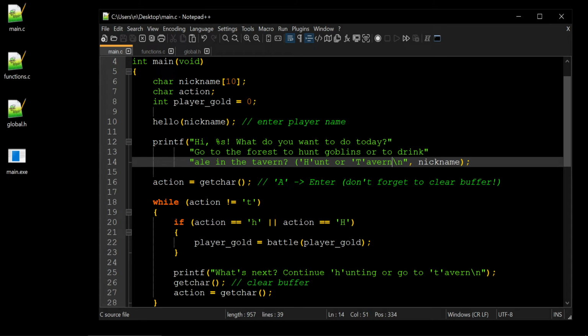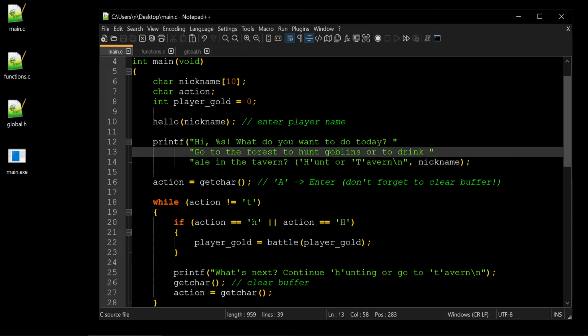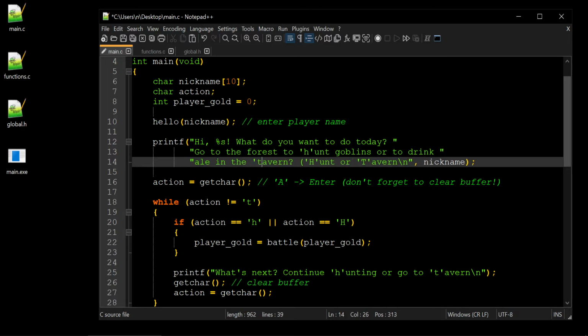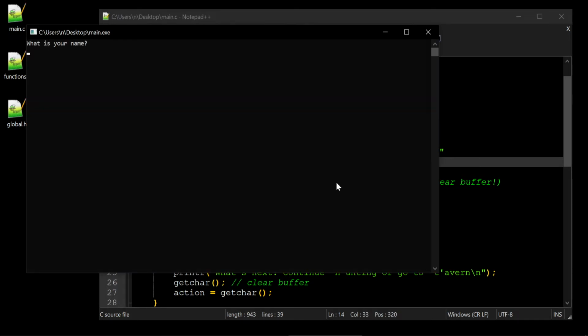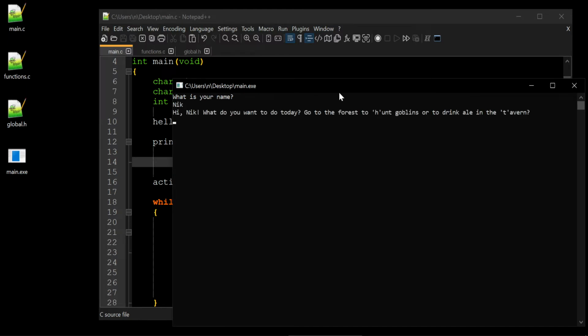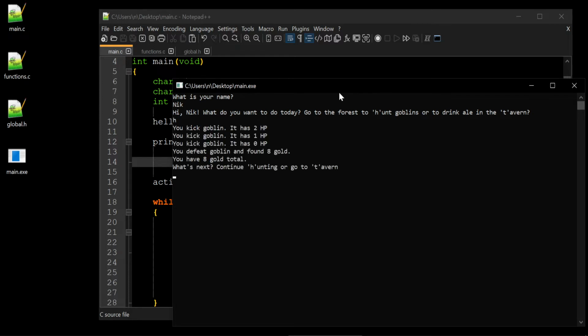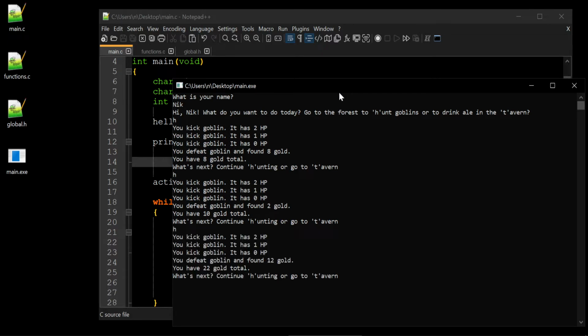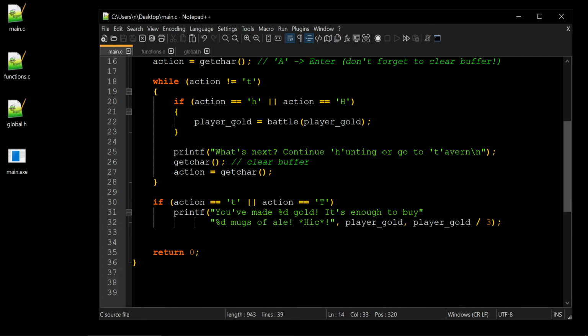So we also need to add spaces here, like this. And we could make it like this too. I think the player will figure out that he would need to press T or H. Okay, Nick. Hunt goblins or drink ale in the tavern. So if we go to hunt goblins, we're getting our gold, and then we could go to the tavern, and the game exited too fast.